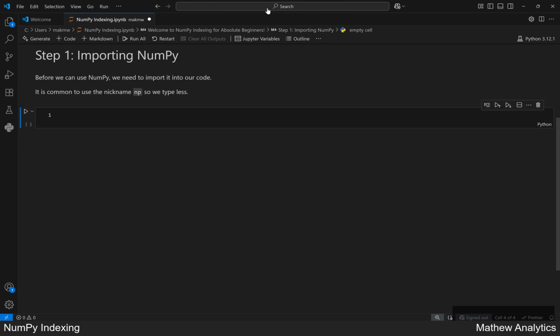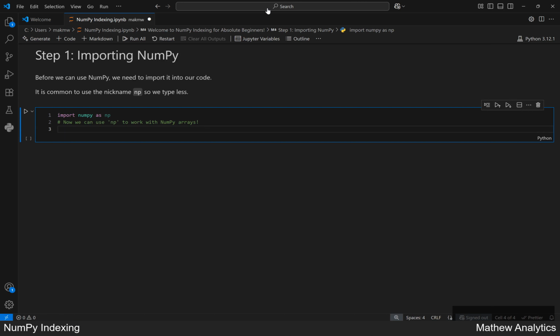First, we bring NumPy into the notebook using the import command. Now we can use the letters NP anytime we want to use a NumPy feature. Running the cell now.